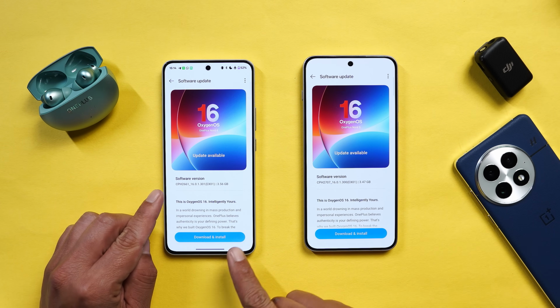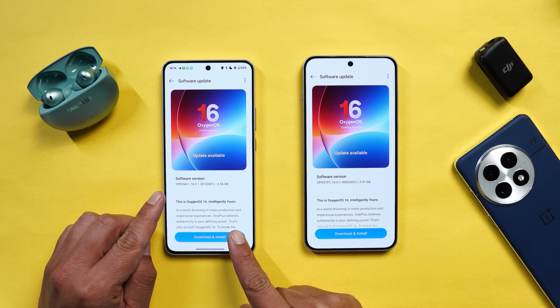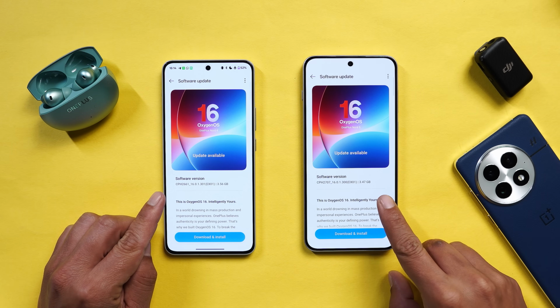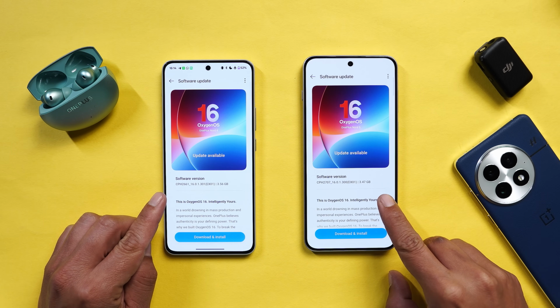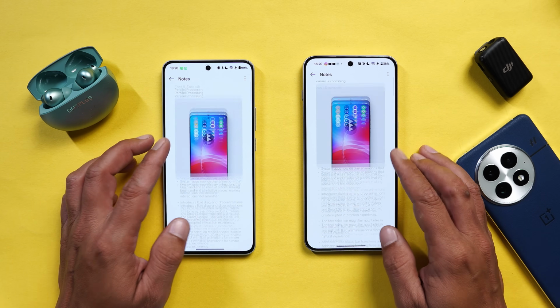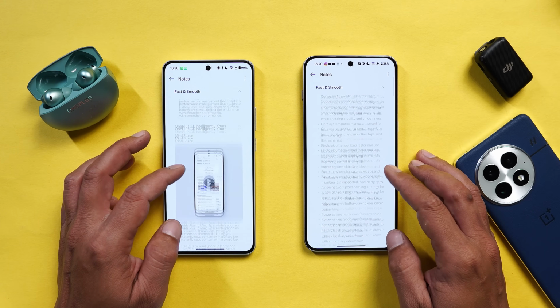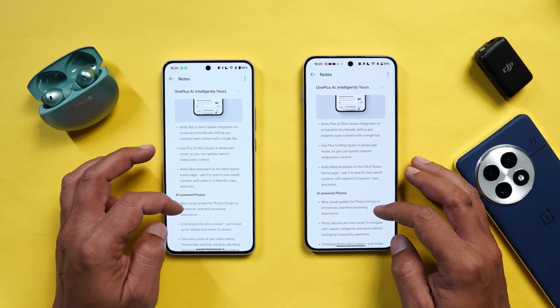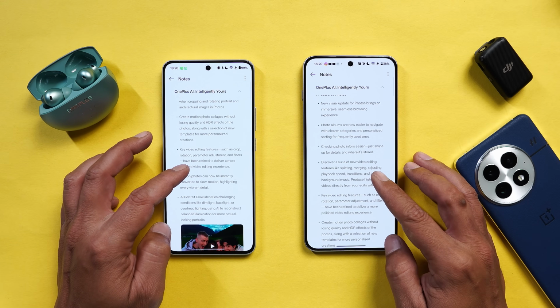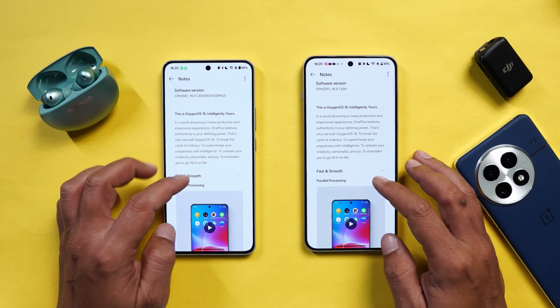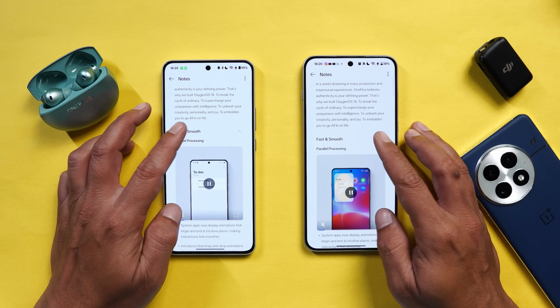So here you can see on OnePlus Nord 4, the update size was 3.56 GB. On OnePlus Nord 5, the update size was 3.47 GB. If you take a look at the changelogs, we have similar changelogs mentioned on both the devices, but we'll cross-check side by side to see whether they have missed out on any of the features or not. Similar to flagship devices, you also get to see the video preview inside the About section.